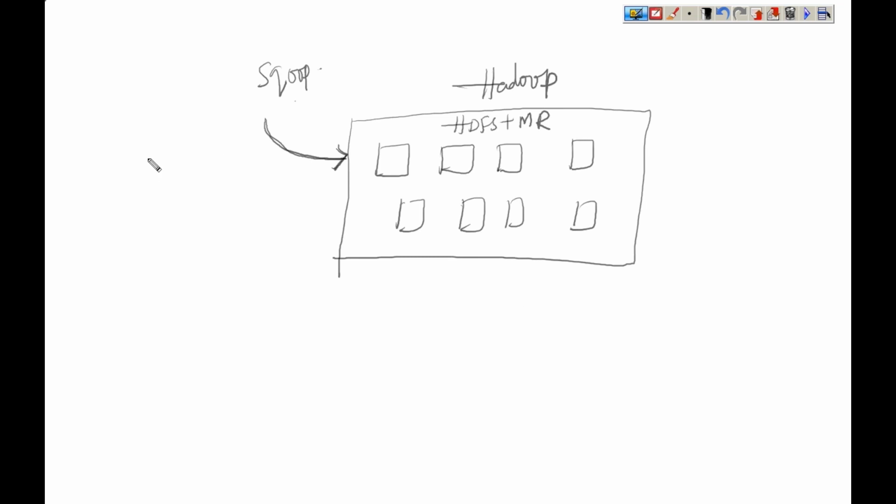So HDFS is distributed, and similarly MapReduce or Hive or Pig or Spark, whatever the processing components we have, just now I told you, these are distributed computing processing machines or frameworks.